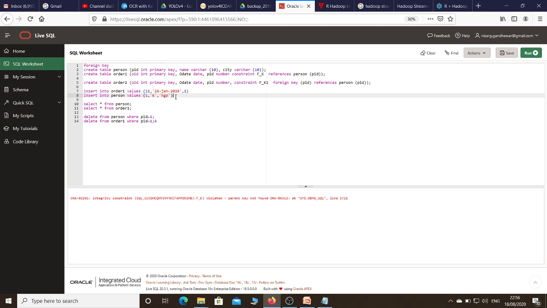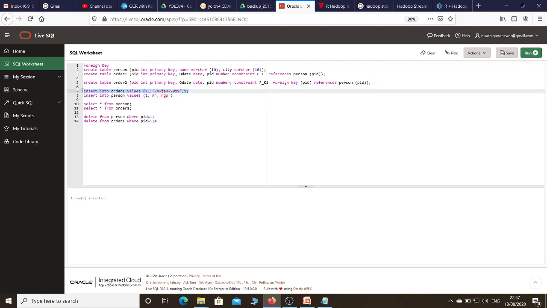So first of all I need to insert data into the person table with person ID 1. Suppose the person is not created, how can he place an order? For that purpose, first of all person information should be there. Now person information is there in the person table with PID 1. Now for this PID 1 an order can be created. So now let's execute this. So here now the row is inserted.